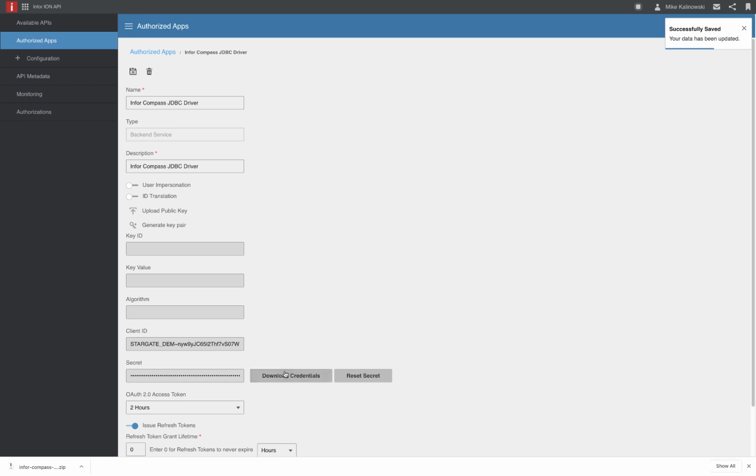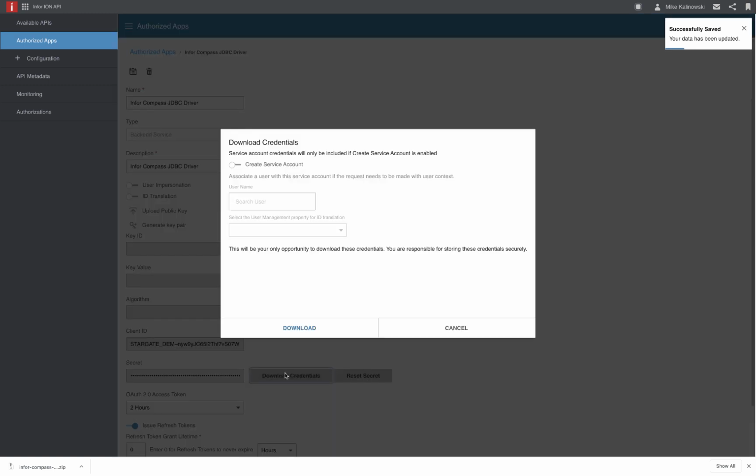Now we have the option to download credentials, which is going to be our Ion API file that's used for authentication against the Infor cloud here. So make sure that you select the Create Service Account option and then enter in your IFS username that you have available to you, and this is going to be the account that the service account is impersonating when connecting to the Infor cloud. So let's go ahead and click Download.